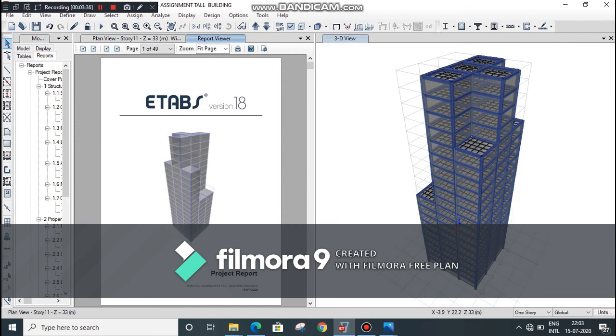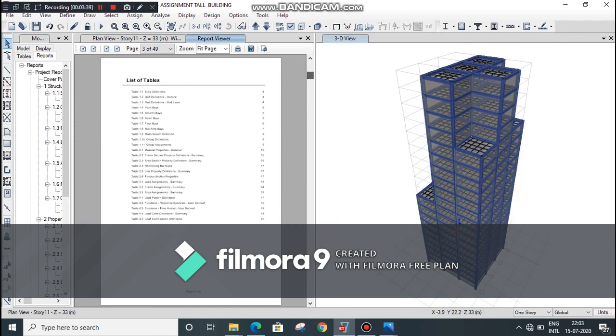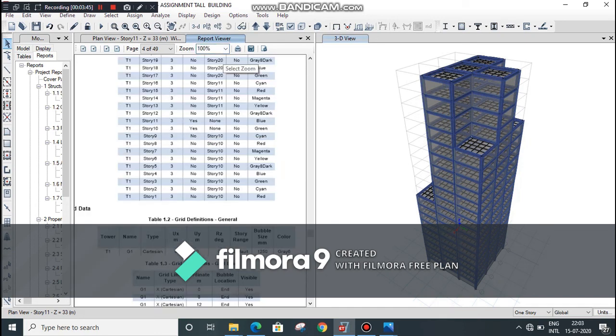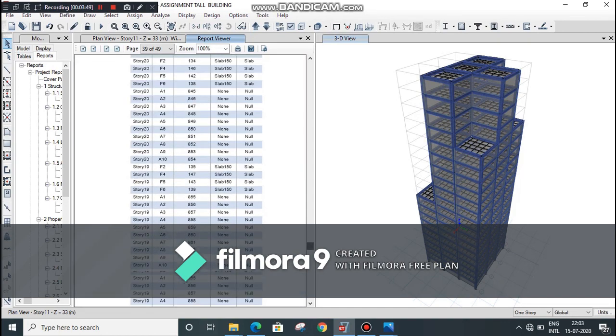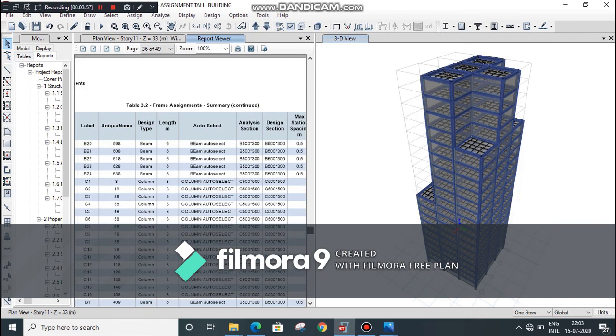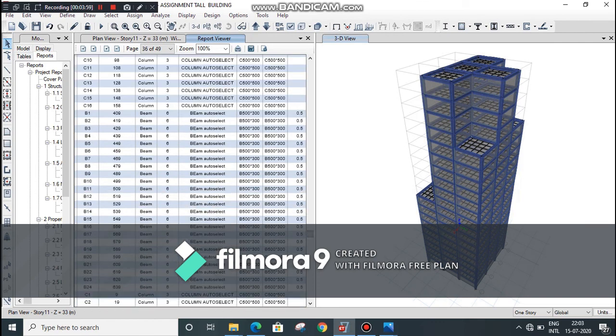Now you can see here that the project report has been shown. This report has the full details related to the slab, beams, columns, of each and every story. Now our building analysis and design have been completed. Thanks for watching.